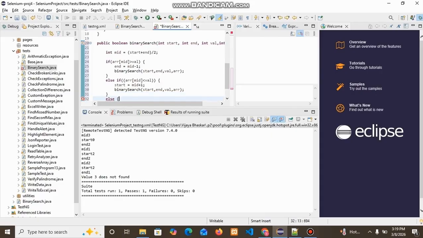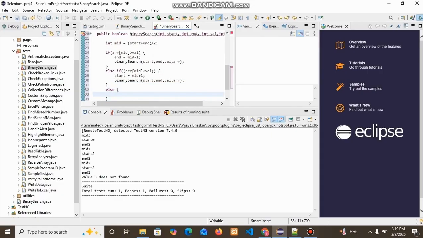Else case, will return true, meaning we already found it and our mid value is equal to the value we search. So this way we are able to find our binary search. So in case the value we are searching is not found, we have to return from this condition, so that in that case our start index will be greater than end index.